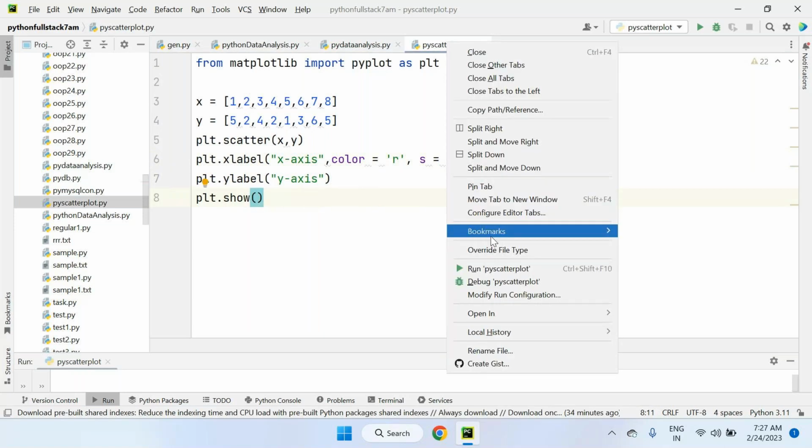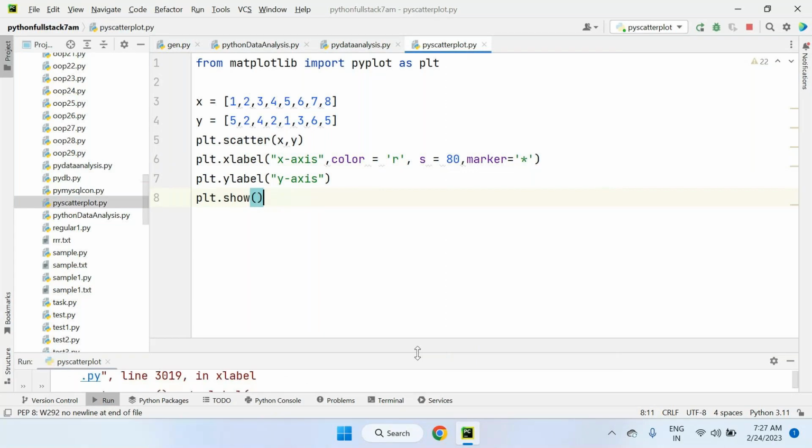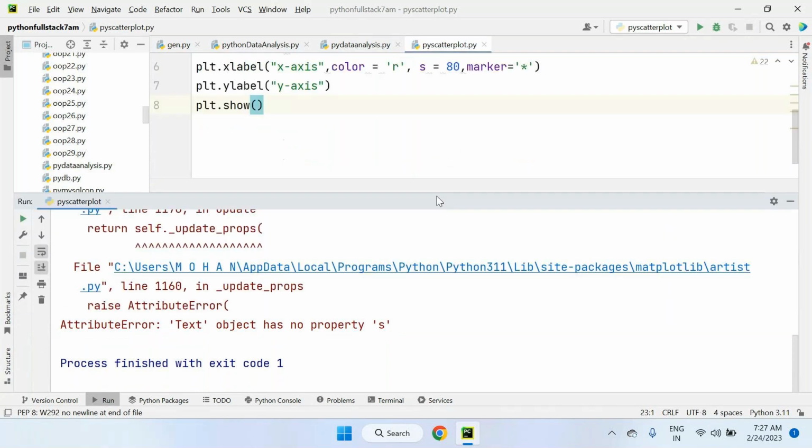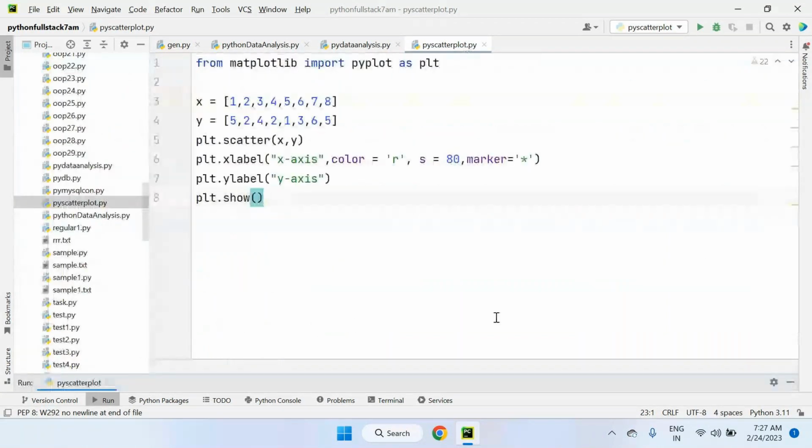Let's run this. Now you can see, it is showing an error: S is not the correct format. I'm taking S equals 80, marker equals star. What is the problem? Okay, fine. S is a property of the scatter function, the marker size. It's my mistake, I did not give it properly.